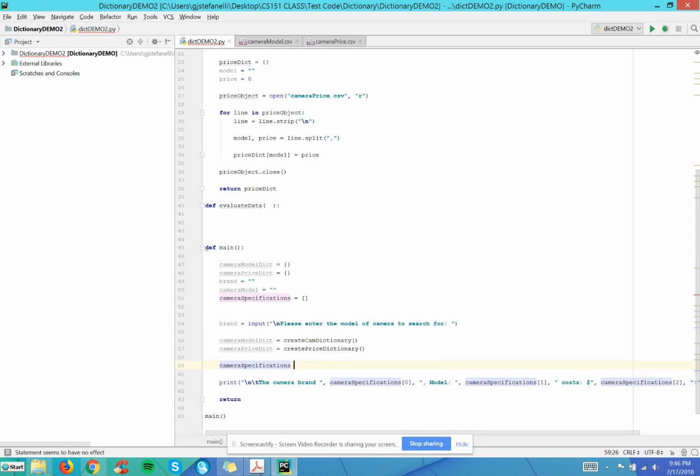So I'm going to have camera specifications equal to, and now I'm going to write the function that I'm going to call to pass the 2 dictionaries and the brand information that the function evaluate data is going to use to find out, first, if we have a brand called, in one example, Nikon. If there is a Nikon, it's going to return the model, pass that model to the camera price dictionary to find out if the model exists. It will. We'll get the price, and then pass those 3 pieces of information, brand, model, and price, back to function main as a list. Okay, so let's get to it.